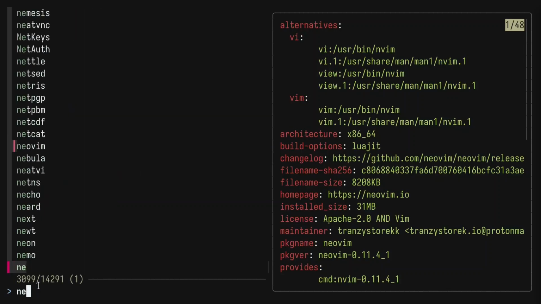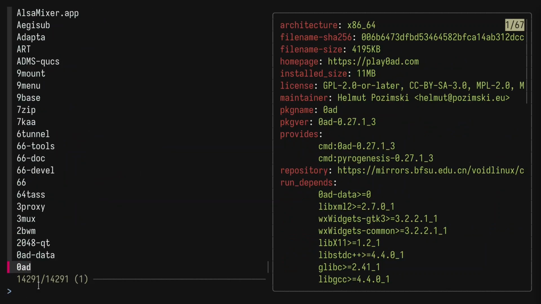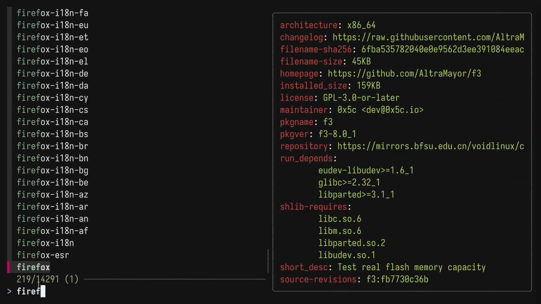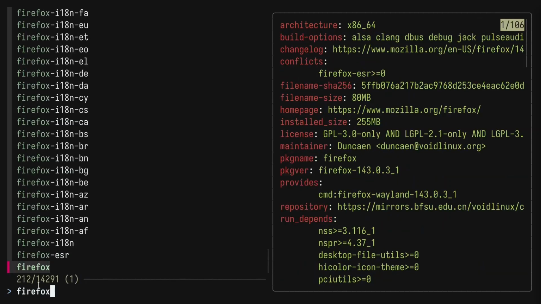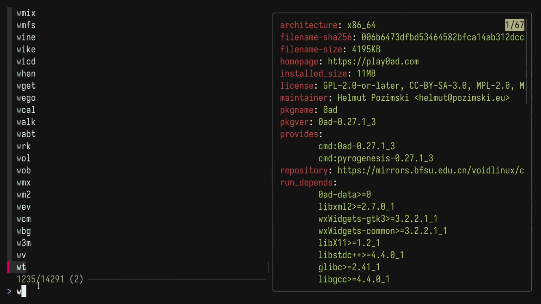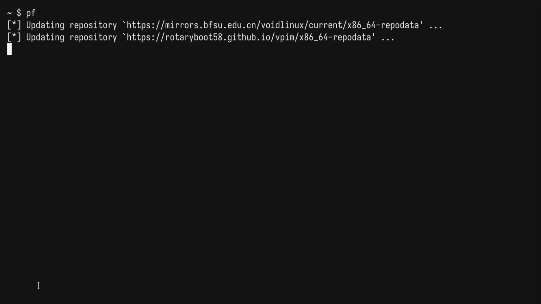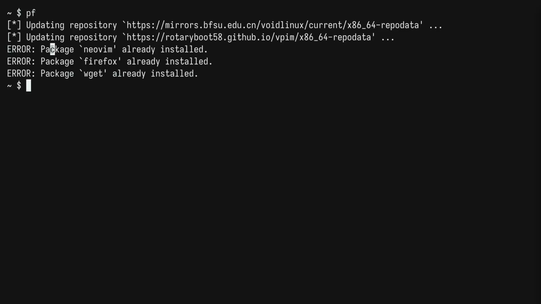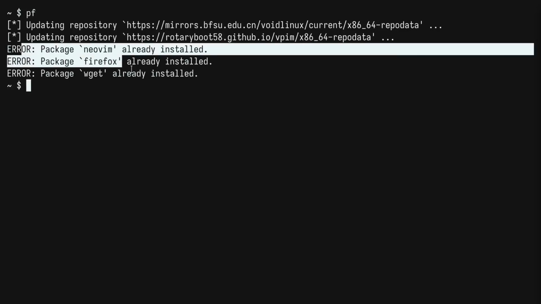I'm going to hit tab to select, but not yet. I want to install something. I want to install Firefox. I hit tab to select it. As you can see, we have a red line there. Okay, so I want to install, let's say wget, right? I hit enter, and it's going to try to install these packages.